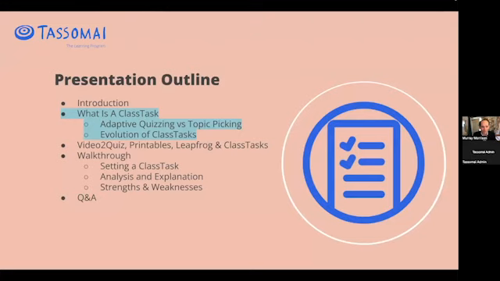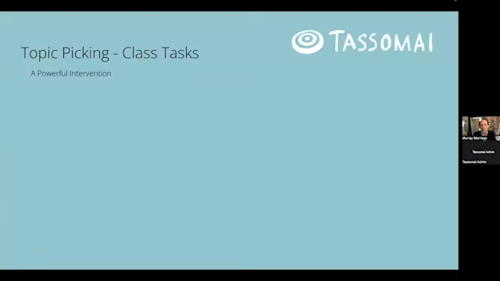What is a class task, and the ins and outs of adaptive quizzing? So Tassomai ordinarily doesn't ask you as a teacher what you want your students doing. As you will have noticed, you can control the content. You can say, we're not ready for genetics yet, or we're not ready for Macbeth yet. But beyond that control, we're in the driving seat picking quizzes for students.